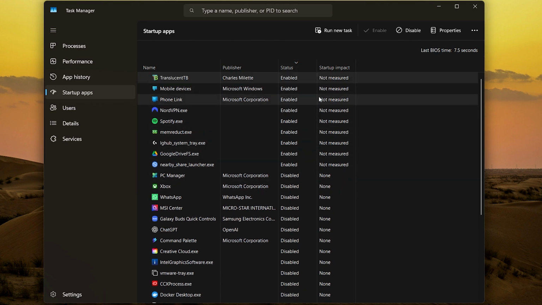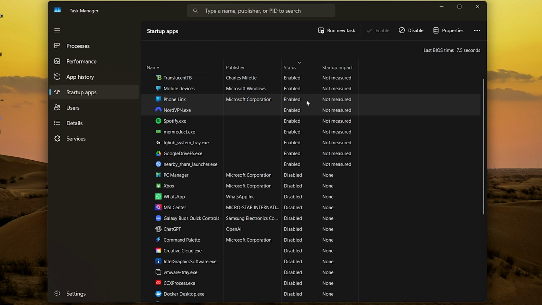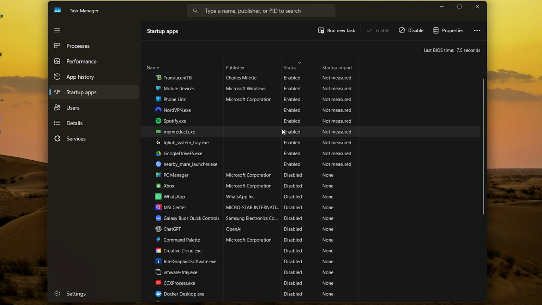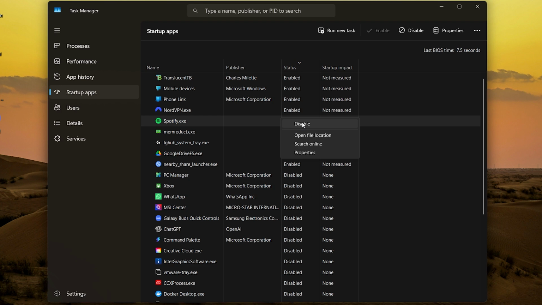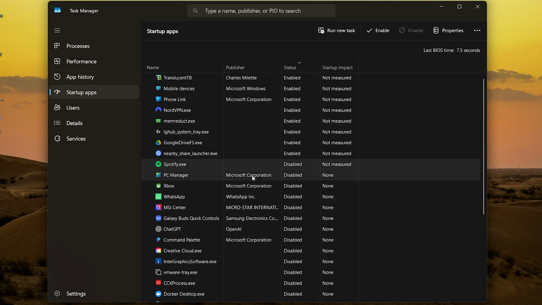And I'm just gonna tell you, your WhatsApp, Discord, Spotify and all that doesn't need to be on the second you start up your PC. It depends, of course, if you're gonna use it constantly, okay, that's fine. But a lot of these apps are actually running in the background without you even using them. Just right click on one of them and then click disable. For example, Spotify, I usually only open it once I need it. So right click and then click on disable and it removes it from the list.